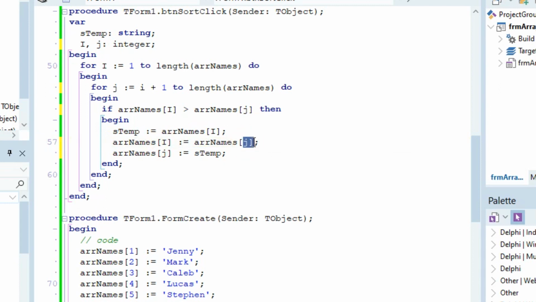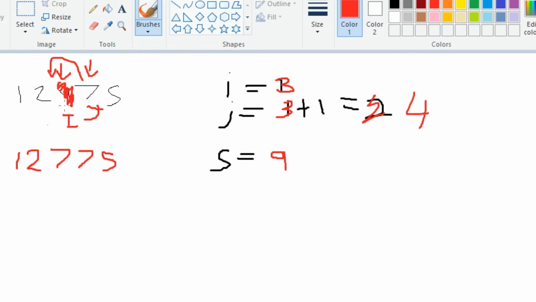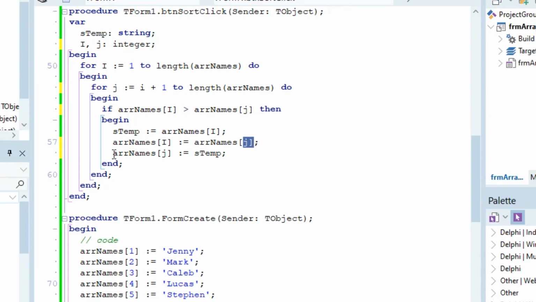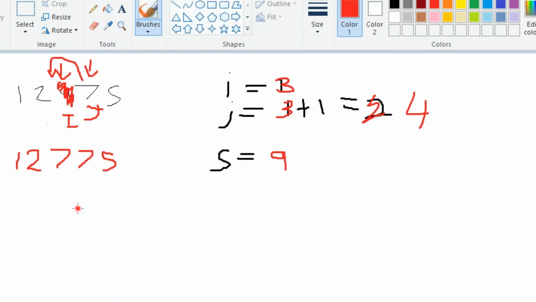I becomes J. I has become J. But J has not changed. And now here we say J, this is J right here, becomes sTemp right here, this is sTemp. So then it is 1, 2, 7, 9, 5. And that's how the array works.